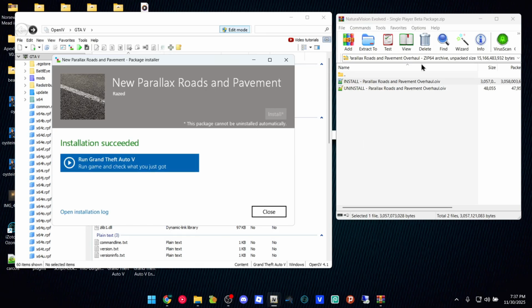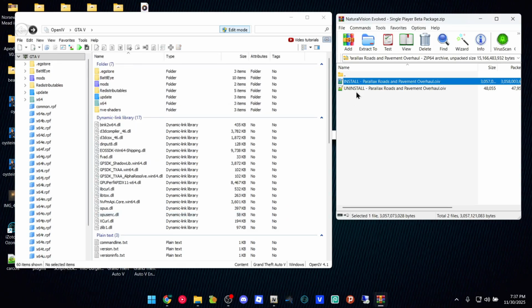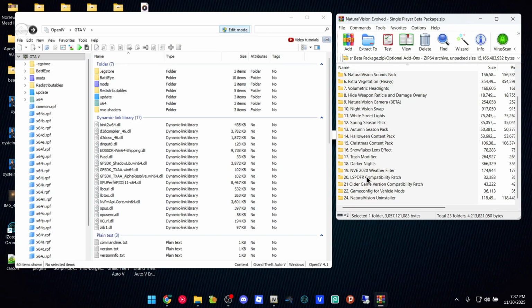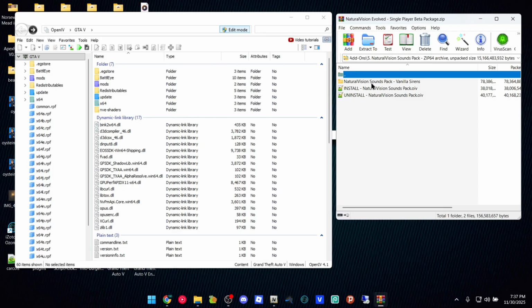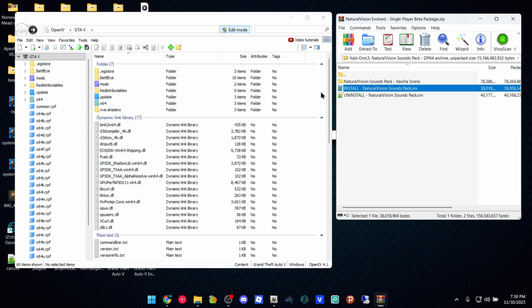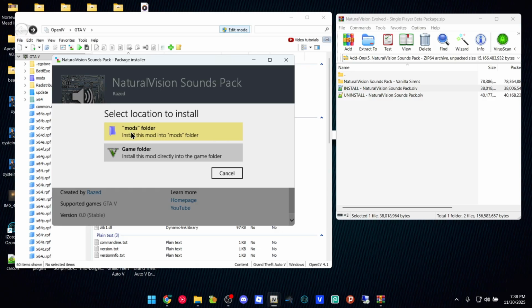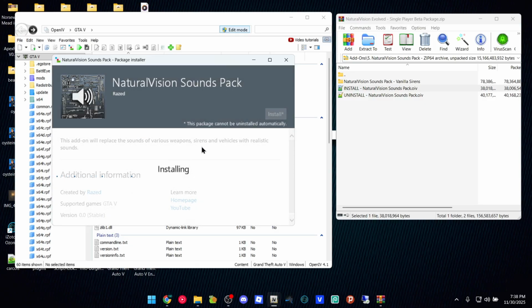Alrighty, so that's done. That took 3 minutes, I think, roughly, because it is a pretty big file. It is covering all the roads of the game, and there's a lot of roads in the game. So, where's the weapon sound? Right here, they have a custom weapon sounds pack. I mean, it sounds pretty good. Well, I'll install it because it actually does sound pretty nice. So we'll install that to the mods folder, hit install.